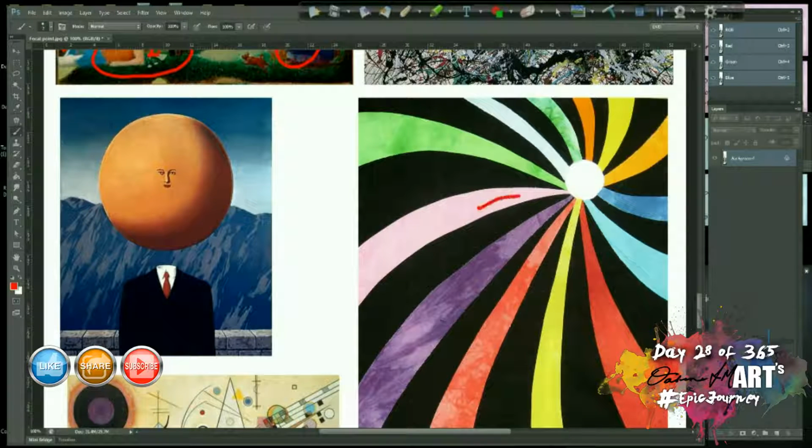This is a cute little design showing convergence. Everything points to the white spot in the middle. So this is very clearly our focal point.